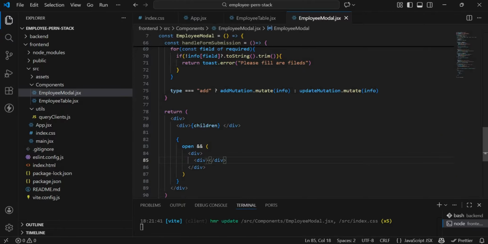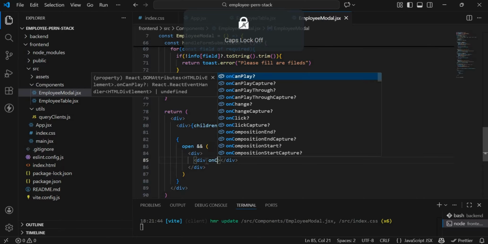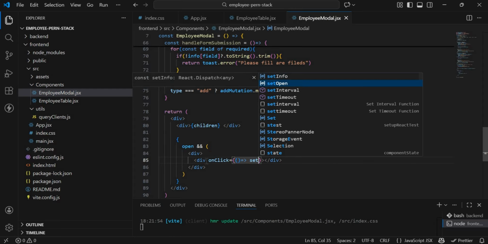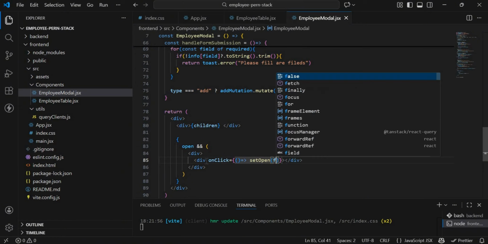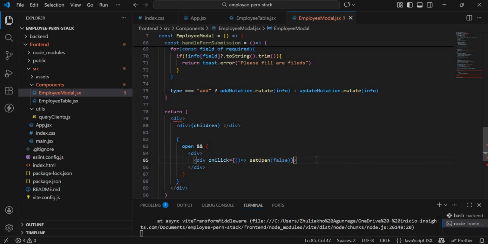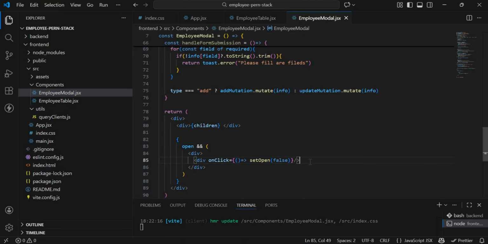And inside this backdrop, we would set on click, create our function, then call set open. We'll set it to false. Okay, so we only have the backdrop when the modal is open. That's just the meaning of what this is. We only have the backdrop when the modal is open. So what we're going to do here is to make this a self-closing tag. Okay, so this is for backdrop.